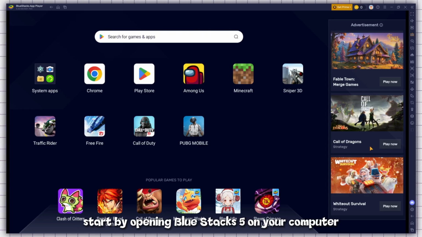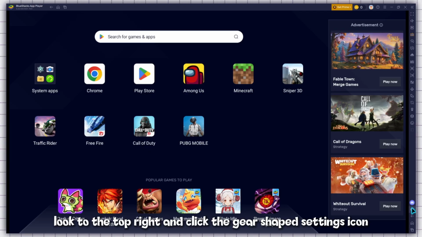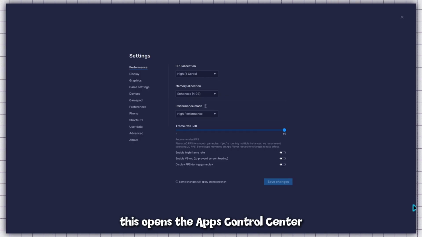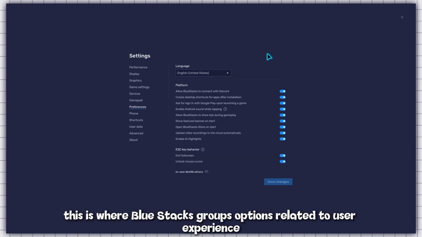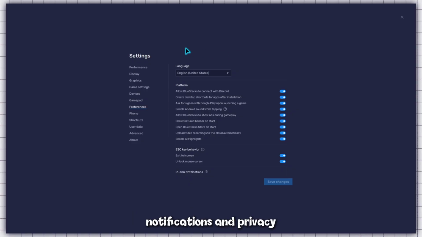Start by opening Bluestacks 5 on your computer. Once it's up, look to the top right and click the gear-shaped settings icon. This opens the app's control center where all the essential preferences live. From the left-hand sidebar, select Preferences. This is where Bluestacks groups options related to user experience, notifications, and privacy.